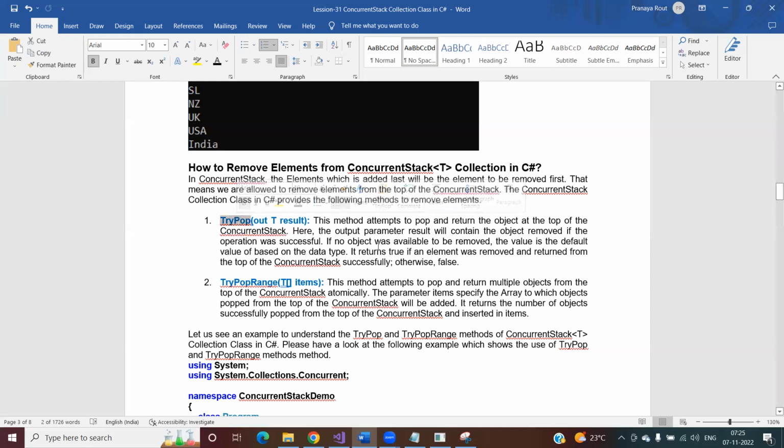So what it means: suppose one element is there in the collection and two threads are trying to remove it. Among the two threads, one thread will be able to remove the element. For that thread, this TryPop method is going to return true, and the removed element will be stored inside this variable. For the other thread, this method is going to return false, and in that case, this result variable will store the default value based on the data type.